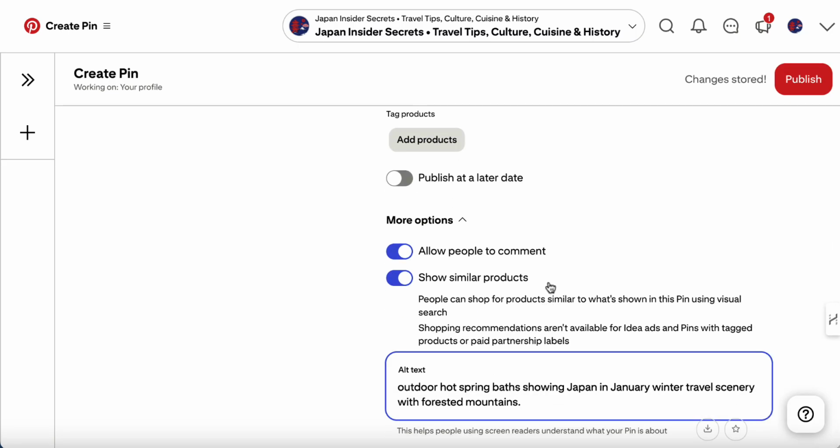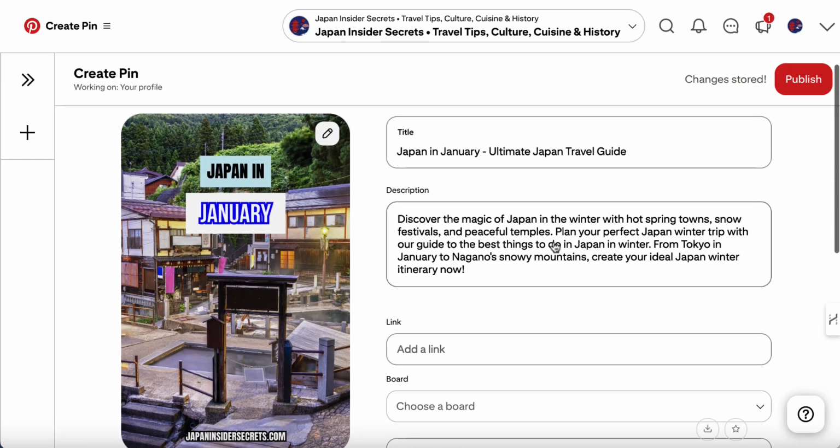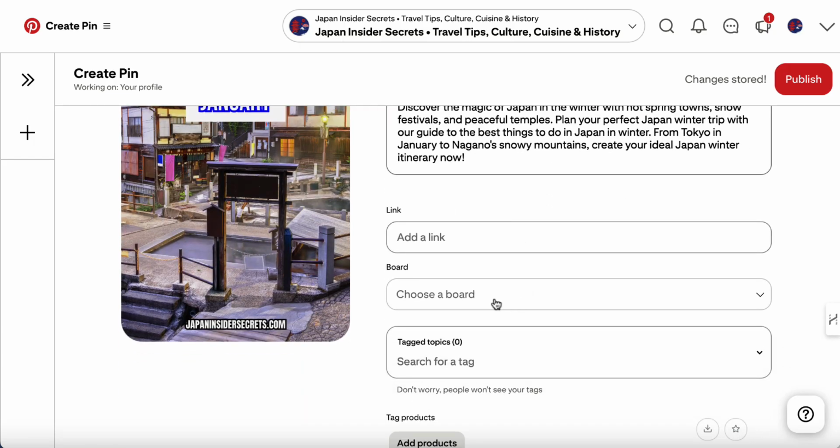I'm going to add a full stop at the end. And there are 2 more things we need to do. We need the link and we need the board. Now, as you know, this post is not ready yet, so I don't actually have a link.